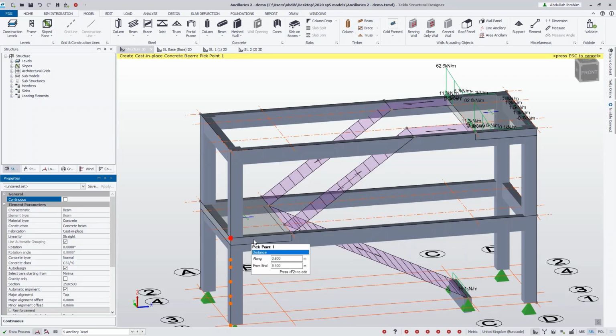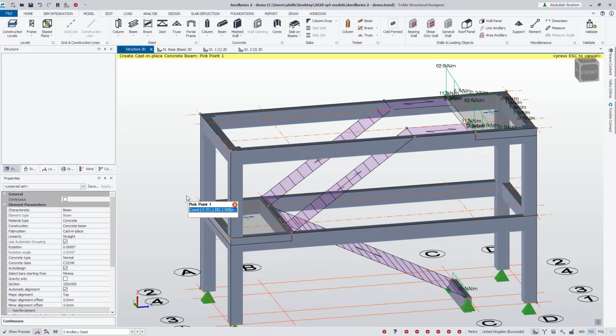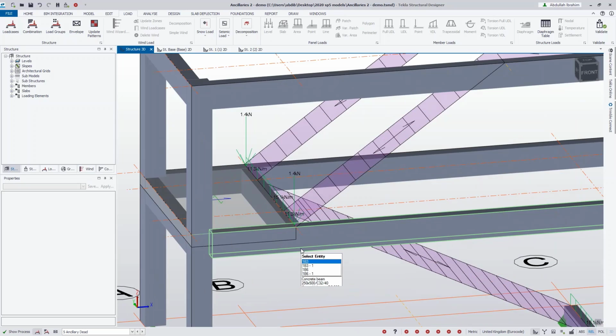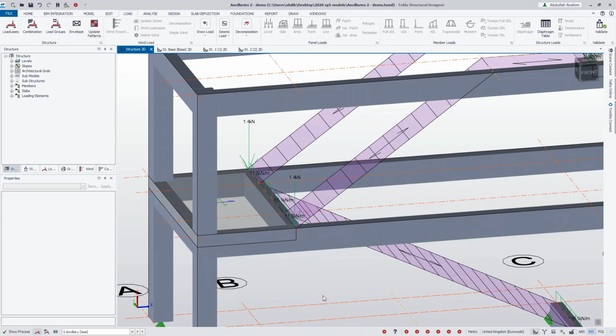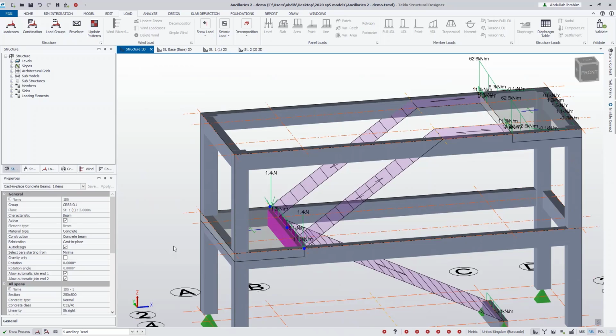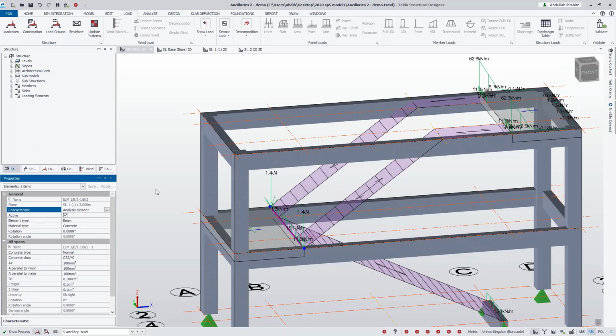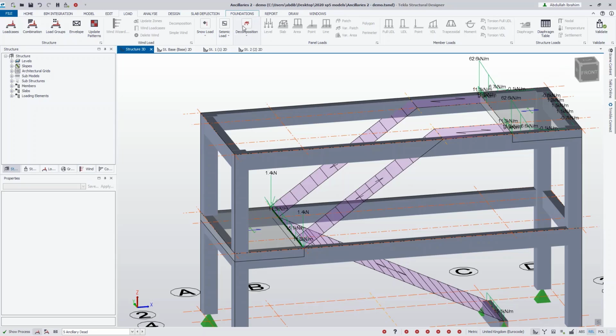I'm just going to put a concrete beam in just to demonstrate this. If I then go into load and decomposition again, we can see that the decomposition has now been performed at the first floor level with the beam in place. You could equally use a beam of any other kind by simply changing the material, or you can also change the characteristic to use an analysis element instead. Perform the decomposition again, and you can see it's the same decomposition that takes place.